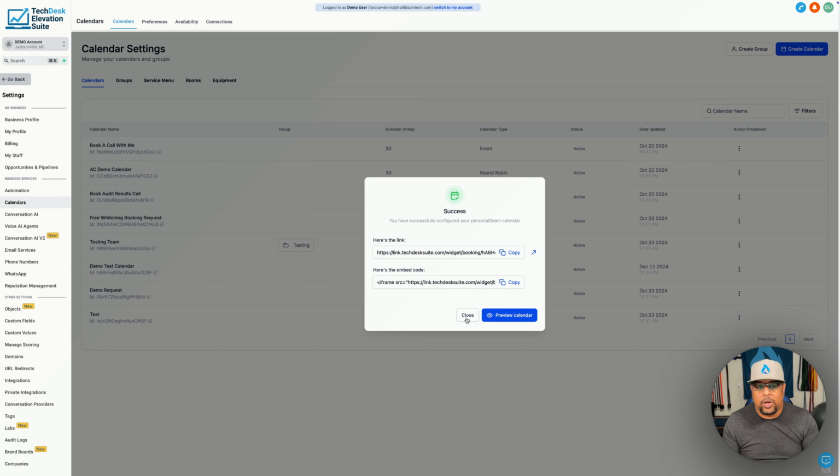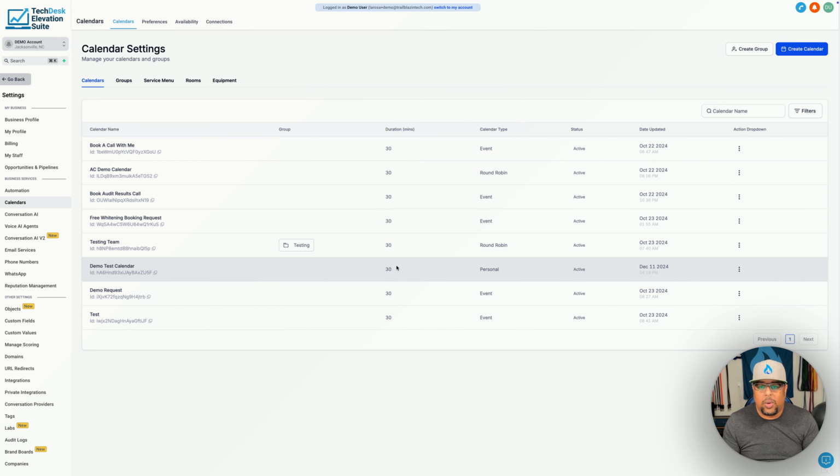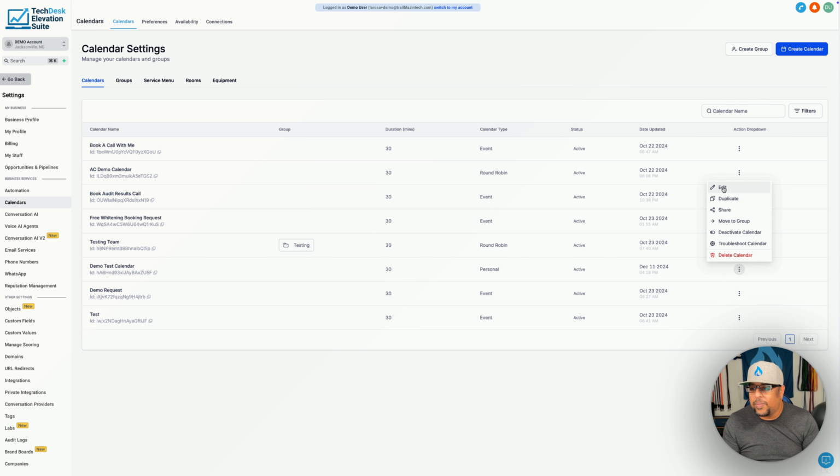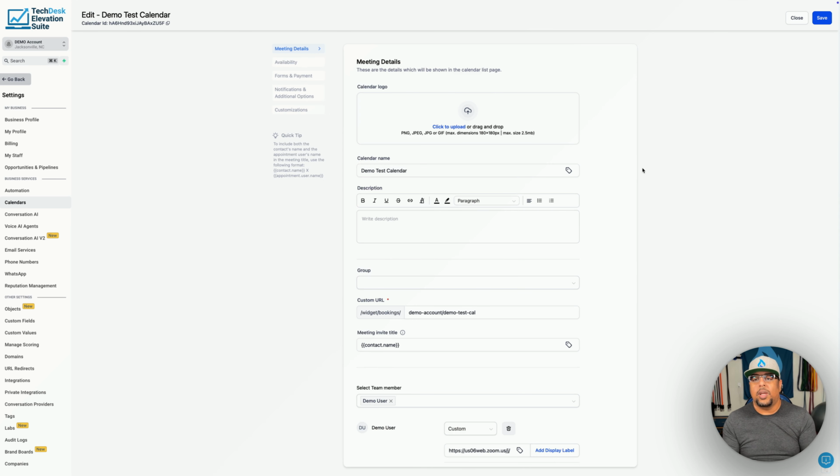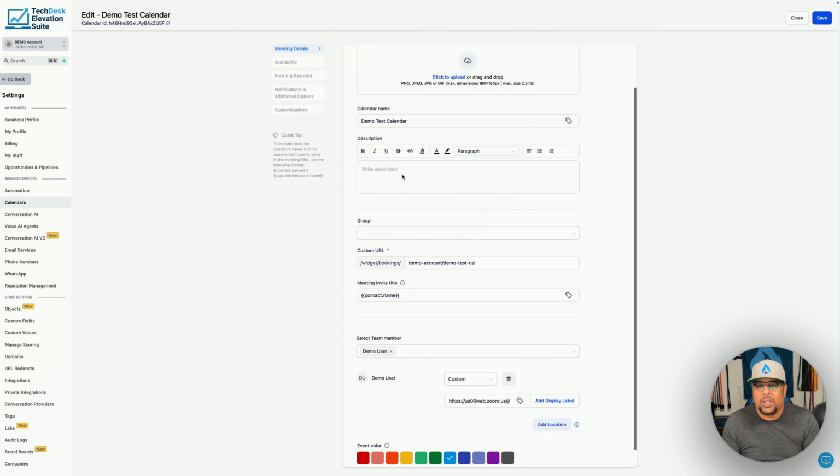So click on close. Then we're going to click on these three dots and then click edit. And this is where you can see all of the additional details for your calendar. So you can upload a logo if you want. You can add your description.